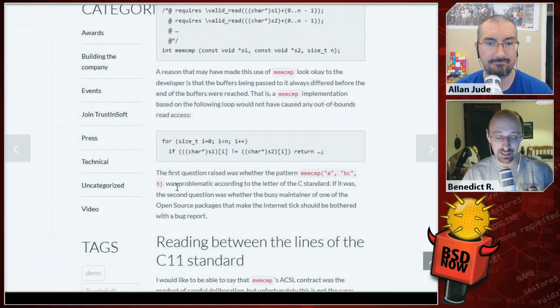Yeah, C is a little bit scary in that regard, according to memory management and making unexpected errors. So the unexpected condition was that in some cases it was called with a pointer to a buffer shorter than the length requested by the third argument, which would break one of the two symmetric preconditions of the function. The reason that might have made this use of memcmp seem okay to the developer is that the buffers being passed always differed before the end of the buffer they reach, right?